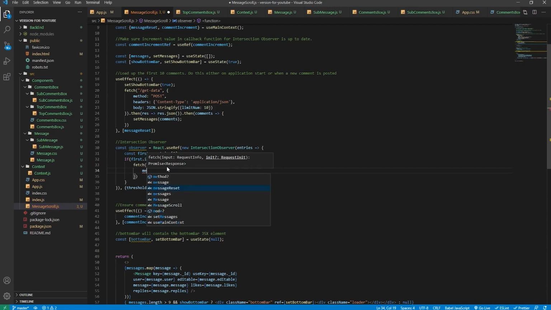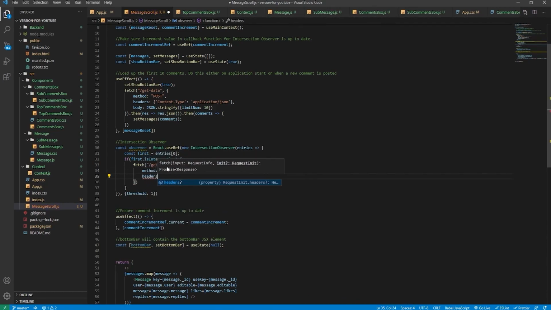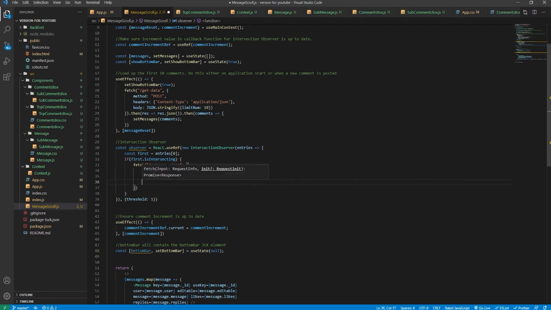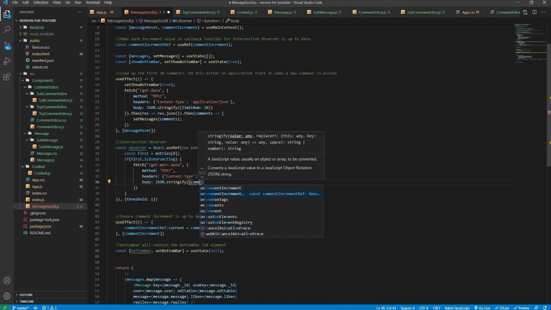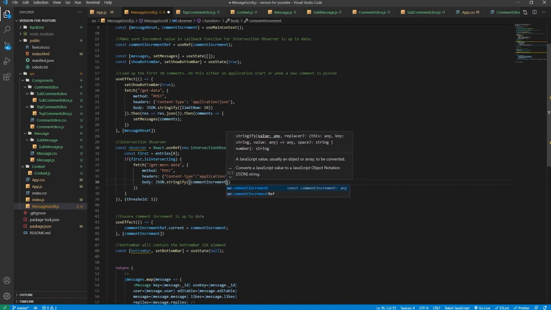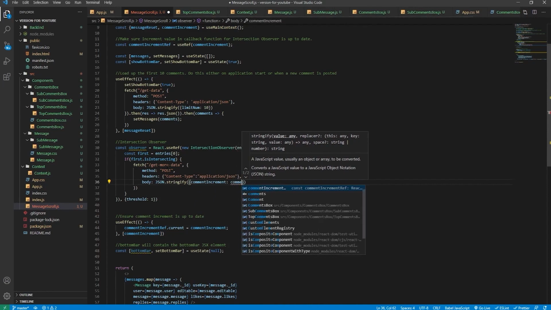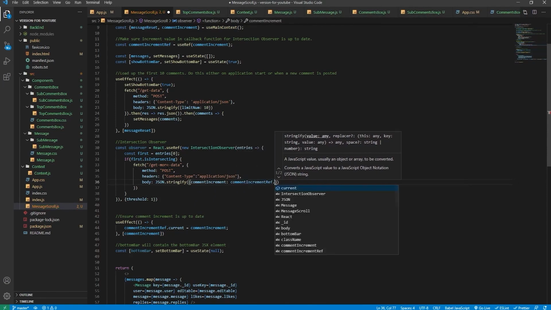and again fill out the boilerplate code. So method, as always, POST, we'll be using that all throughout the application simply because it's the most relevant one for our case. Content-Type, and then application/json. Again, a lot of repeat code, but it's not that bad. And then JSON.stringify the body, because obviously we're handling JSON data, not XML or anything. It'll be commentIncrement as the field name, and its value will be commentIncrementRef.current.